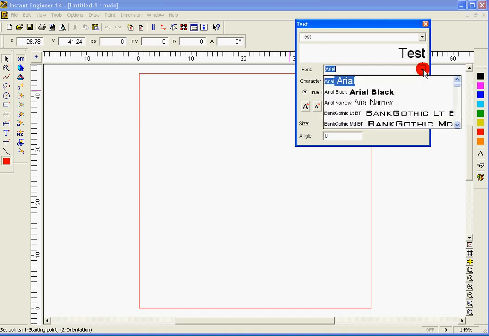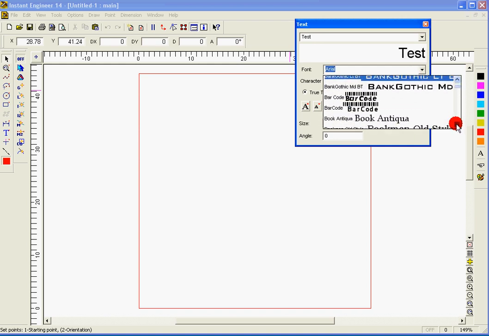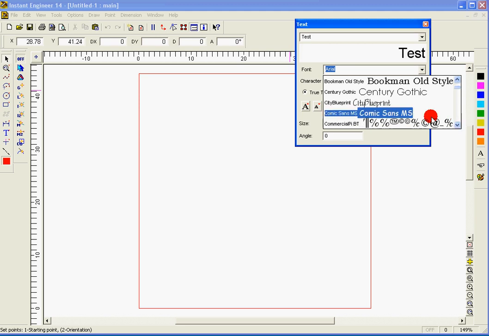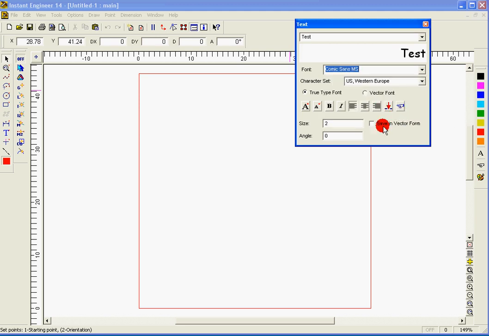We'll choose the font. Let's go with Comic. Make it bold. And we have to save it in vector form. Let's set the size of the text. Basically, this is the height. Let's make it 10 inches.